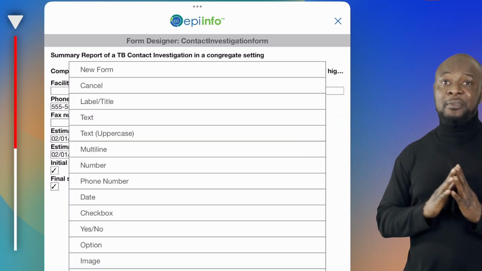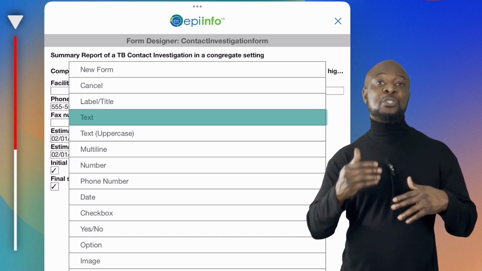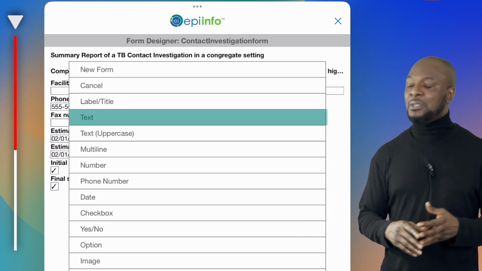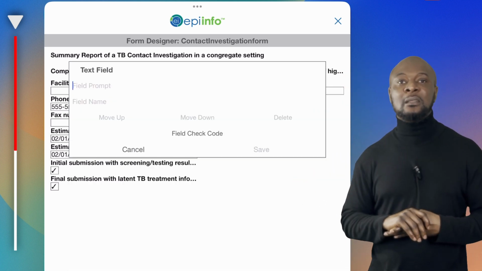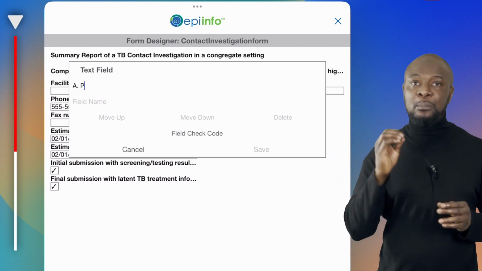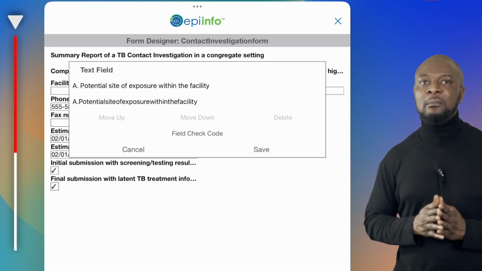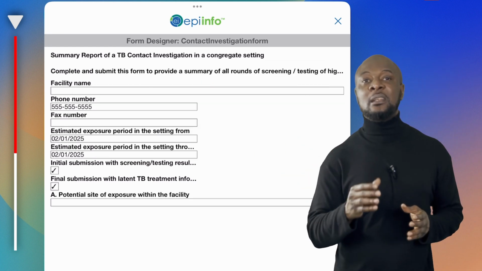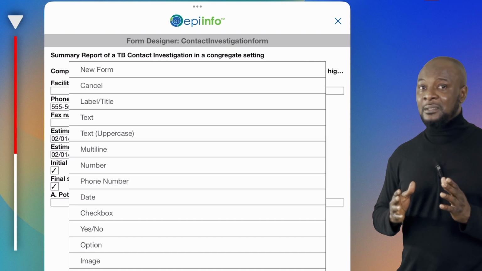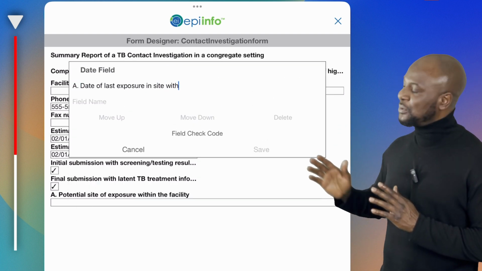Obviously, we will select the first cell and we see that it's a simple text field because it wants us to enter the site of exposure. So let's select text. Let's label this as A. Remember, we're using A, the A row, all right? Potential site of exposure within the facility. Let's use the default name. Nice. For the second cell, it's still on row A, remember. So let's still use A, and it's the date field, right? All right, so let's add it.